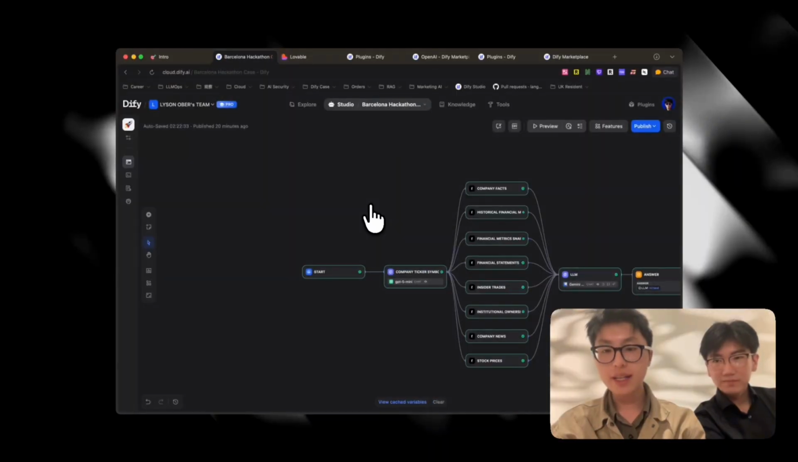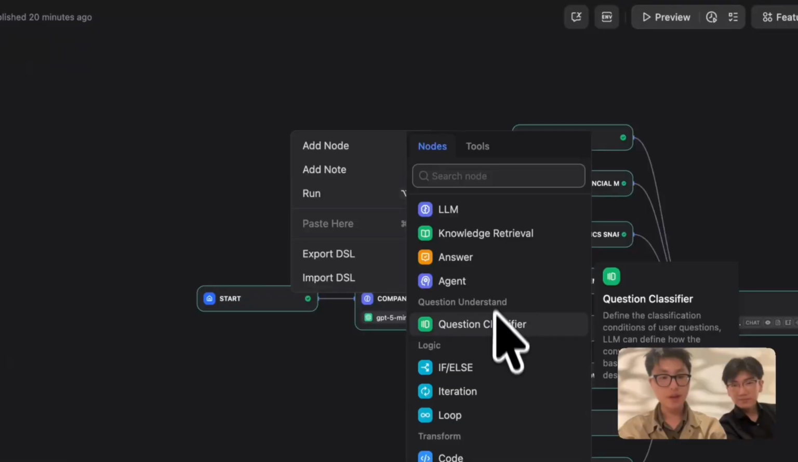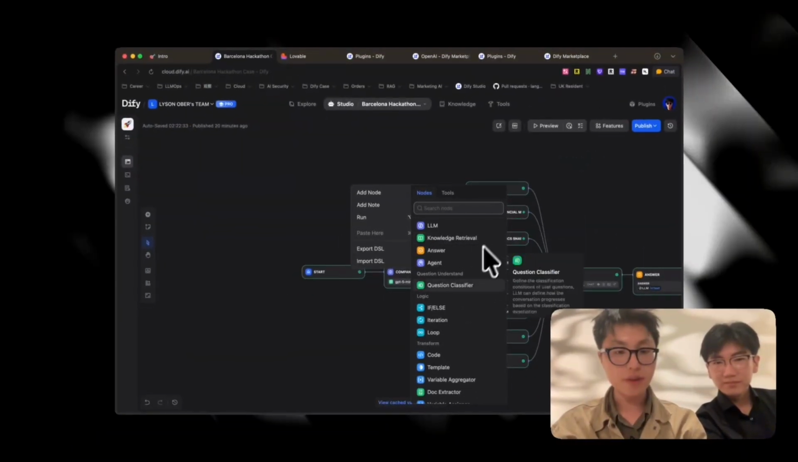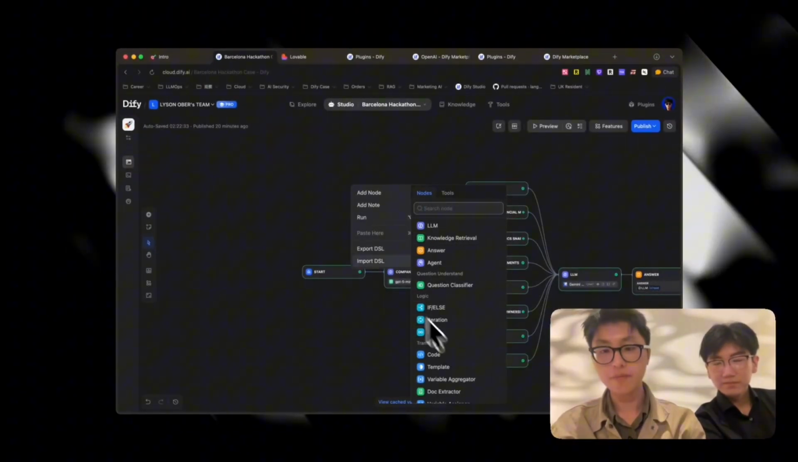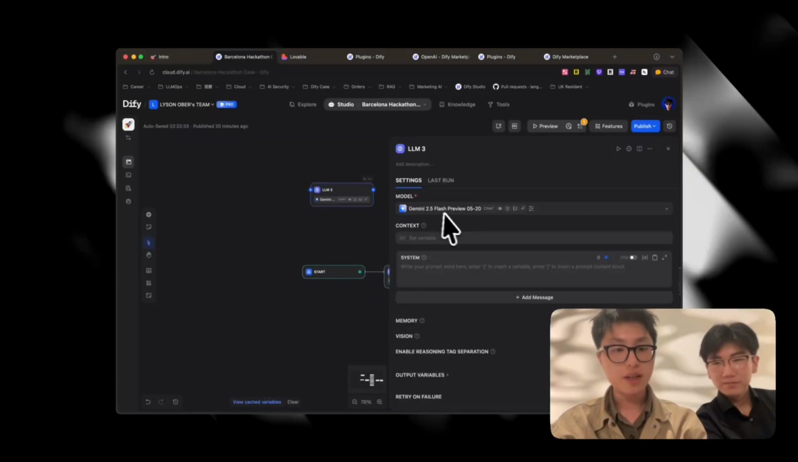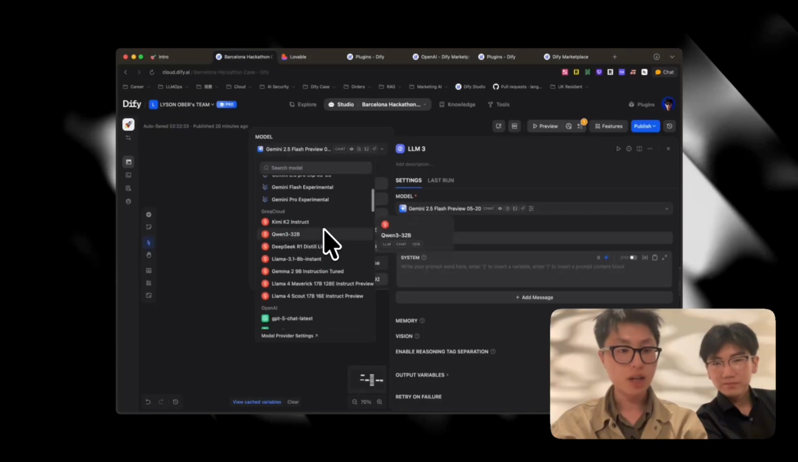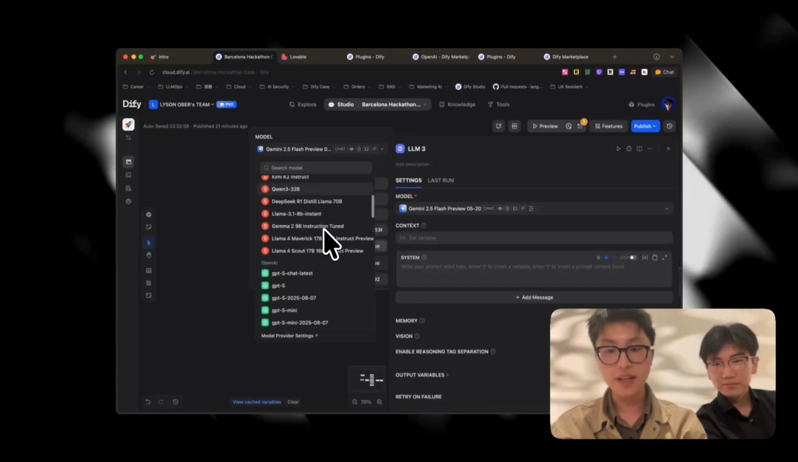Now, you can right-click anywhere on the empty canvas, and you will see all these built-in nodes, for example, knowledge retrieval, if-else, iteration, and loop. And now, for example, let's choose LLM. Here, you choose the model. You can see all of the models you have already configured in your settings.